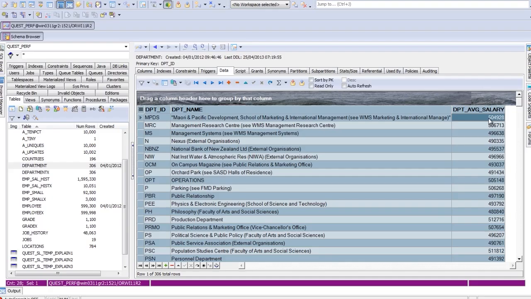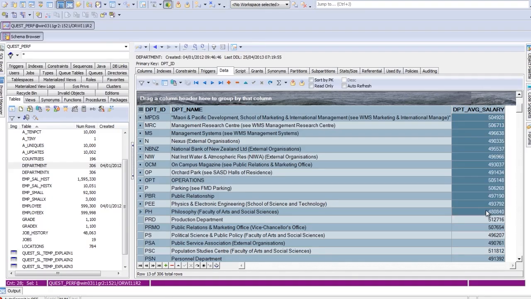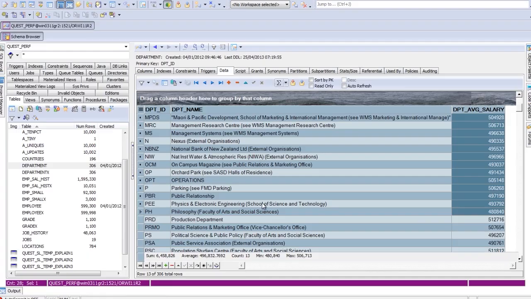So I'll select a range of salaries. Let's just select a group like this, and then use this sum button. It has a sum, average, count, min and max, and click all of them. You can see the values displayed at the bottom.